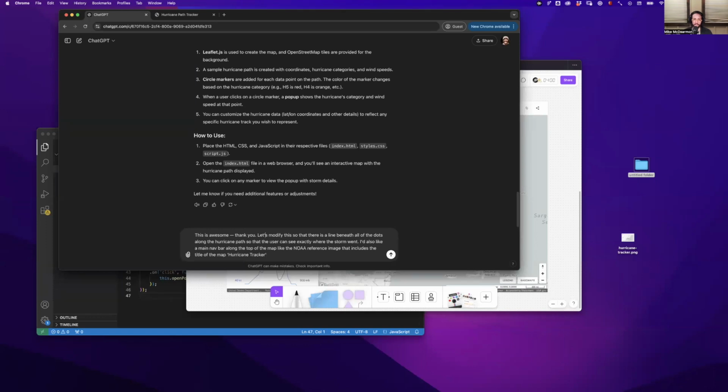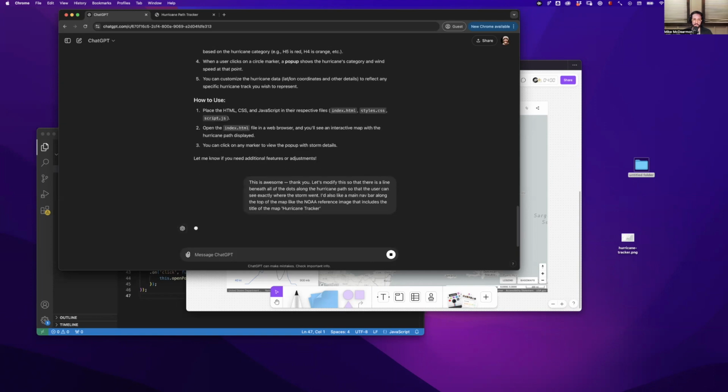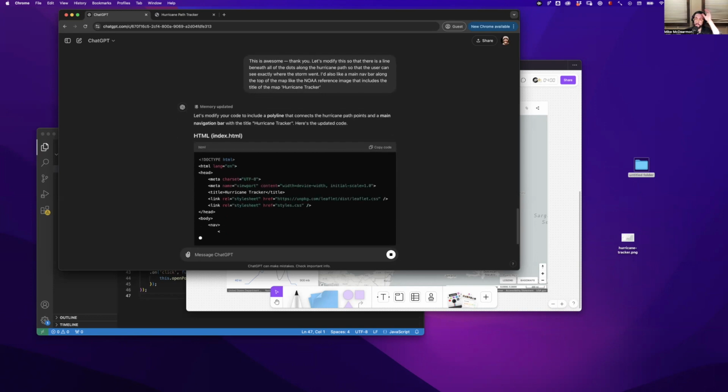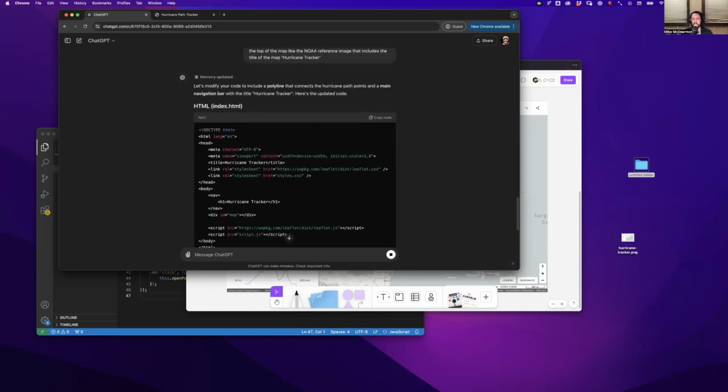Let's see what we get. So we asked for, to recap, a line beneath the dots and a nav bar along the top. What are we going to get? Let's find out. Memory updated. That's nice. While it's thinking, one of the coolest things I've found about pair programming with a large language model is that, like pair programming with a human, it recalls things in the conversation. I don't have to tell it again, back up here, we're making a map, and re-explain everything all over again. It follows along the conversation because of its context window, which is one of the incredible things that lets you really riff with the model here.